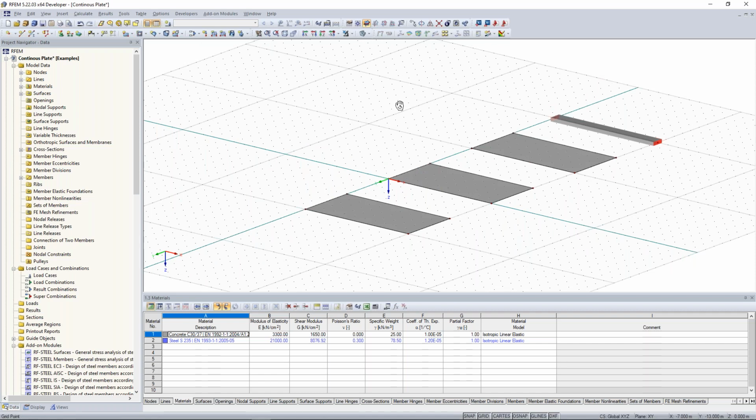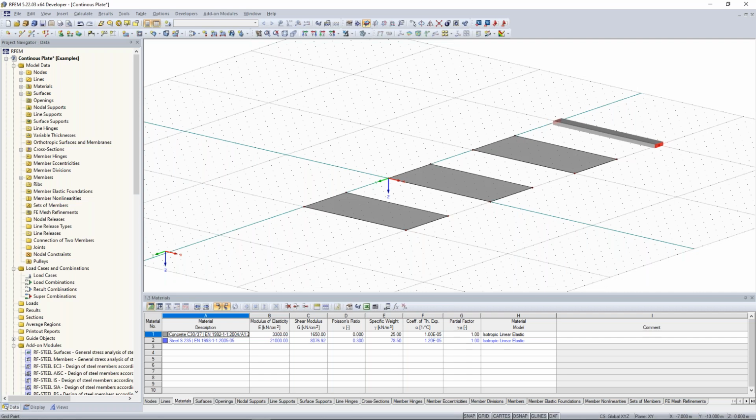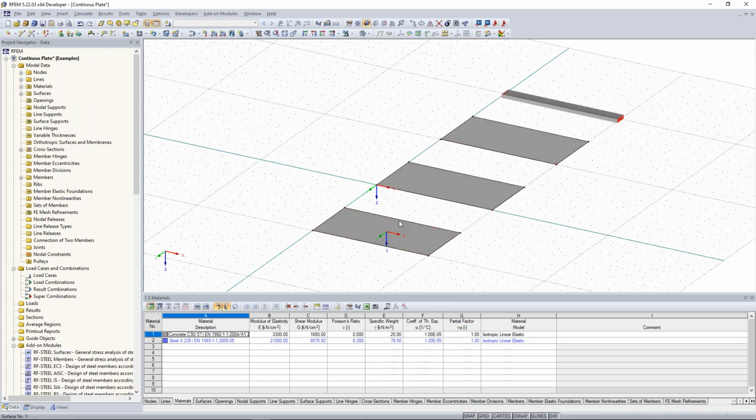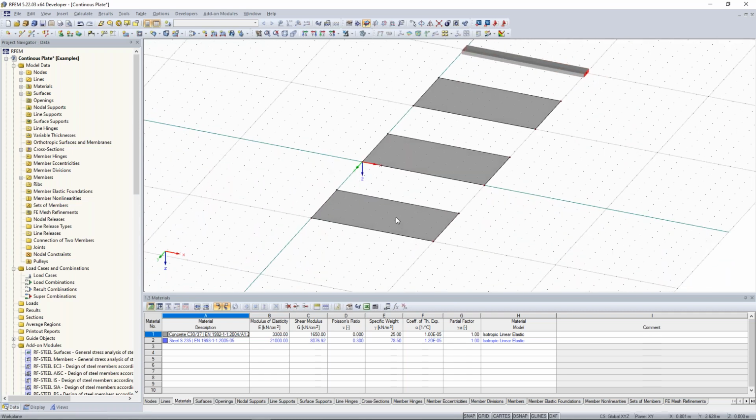Okay, good. So in order to calculate it like a continuous plate or continuous beam, we have to divide it, because we need an additional line there in order to provide the line support, and also here an additional node in order to provide the nodal support. So how can we do that?